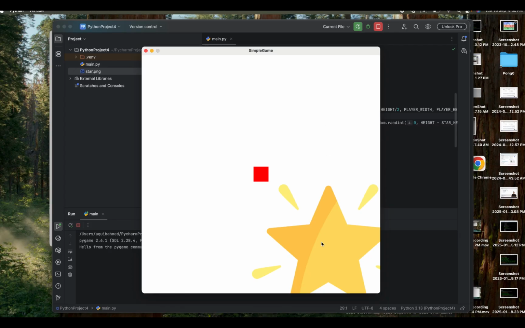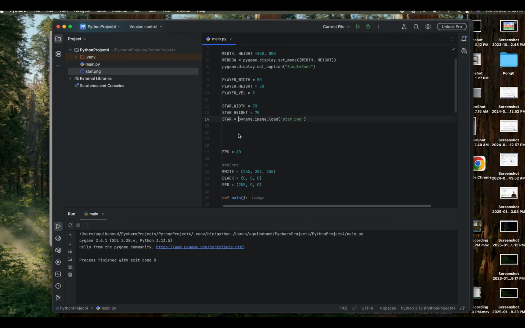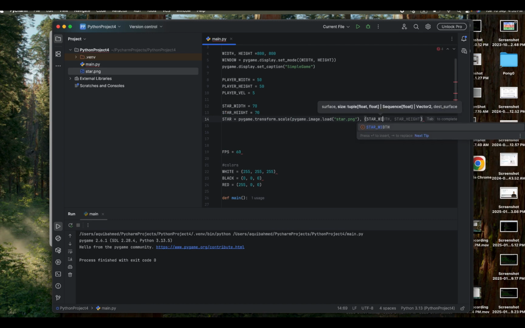However, we have a problem. The star is simply too big. So we're going to close this, and go back to where we loaded the star, and we are going to type in pygame.transform.scale. The first parameter of this function is going to be pygame.image.load of star.png, and the second is going to be a tuple, which is the star width and the star height. So this is going to scale the image that we loaded to the star width and height.